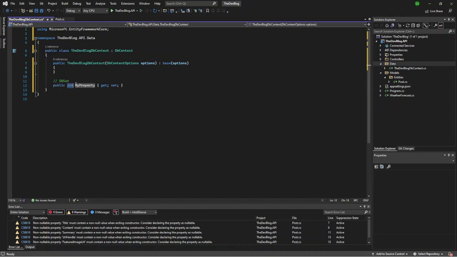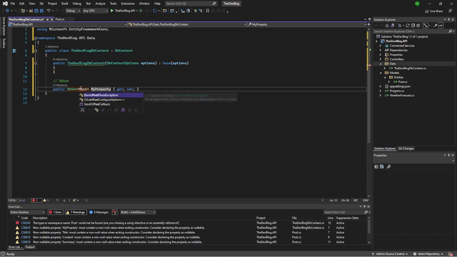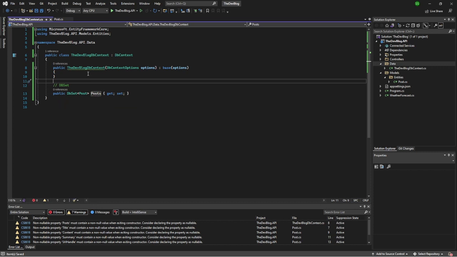So I will create another property called DbSet, and that will be of type post, which we have created just now. So I will add post from entities, and I will call this property posts. So when we run Entity Framework Core migrations, this will be our posts table inside SQL Server.